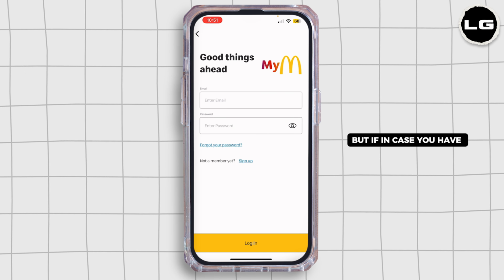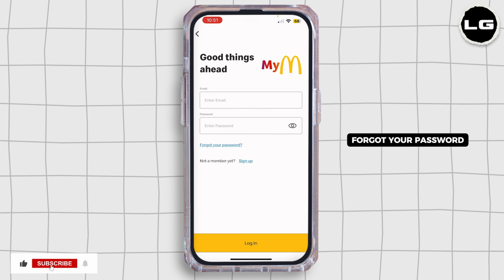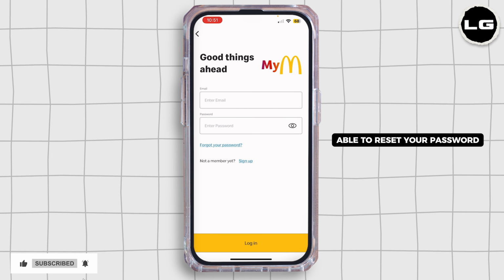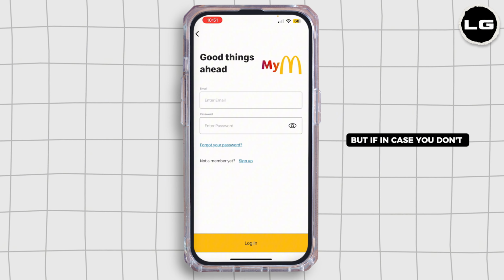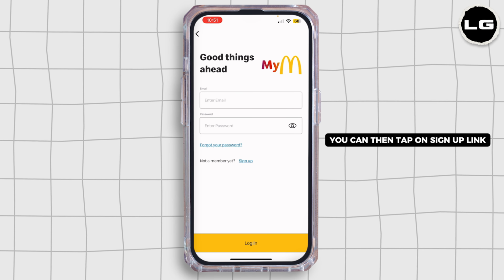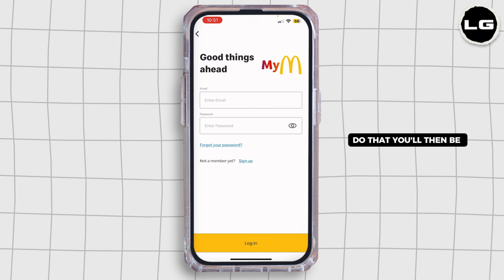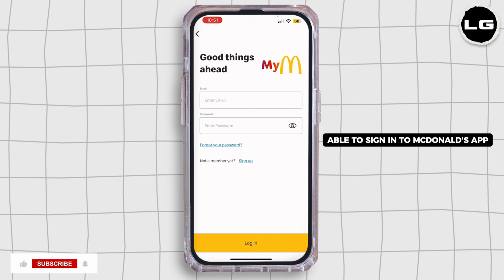But in case you have forgotten your password, simply tap on Forgot your password and you'll be able to reset your password using your email address. But in case you don't have an existing account, you can tap on the Sign Up link and create a new account for McDonald's. Once you do that, you'll be able to sign in to the McDonald's app.